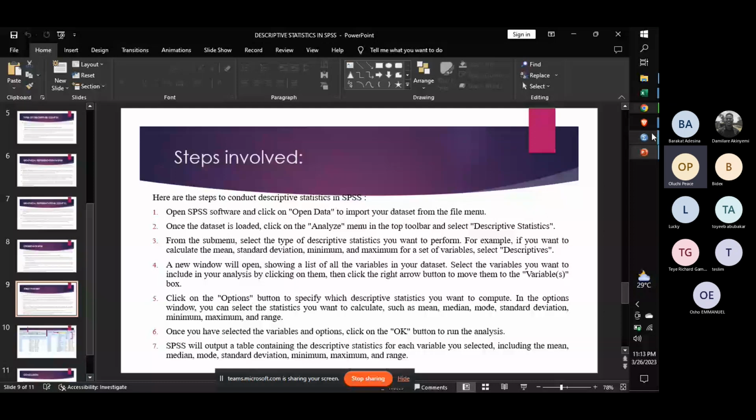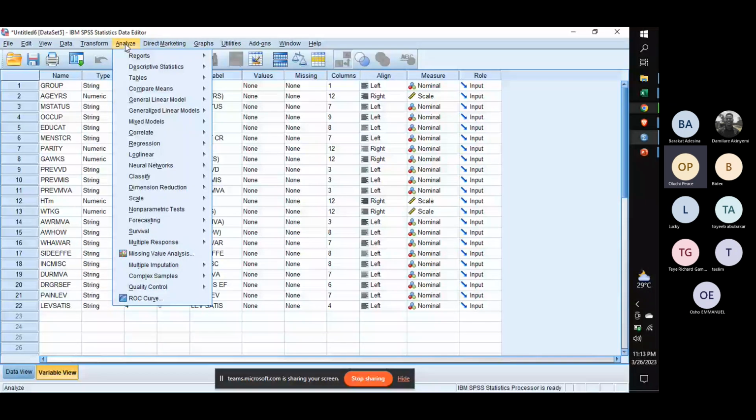Now you click on Analyze. It gives us a drop-down, so we have Descriptive Statistics. There are a lot of things under descriptive statistics, but the ones we'll be focusing on are Frequencies, Descriptives, and Crosstabs, and also a little of Explore as well. The rest is actually not necessary when you are doing your project analysis.